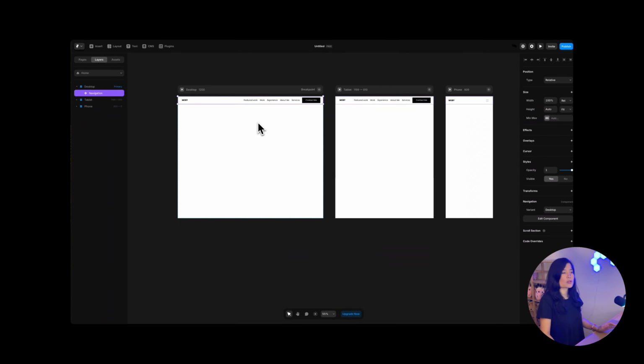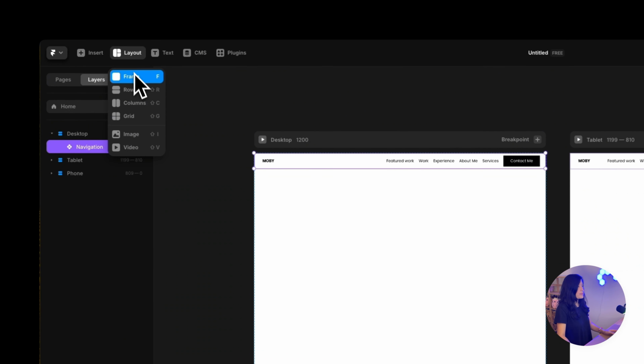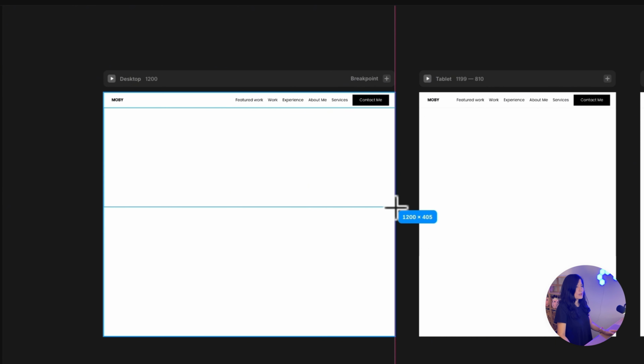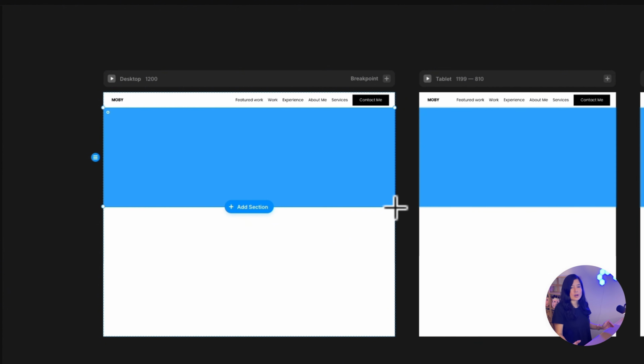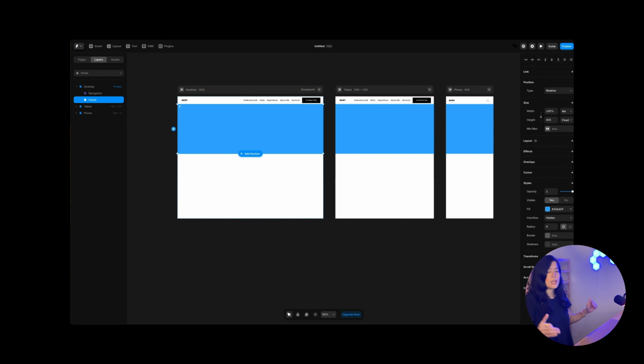Now we go to the hero section. Layout, frame, create the box. The frame is like a container for holding all the elements inside it. So when you give it a frame, you normally give it the layout that you want.